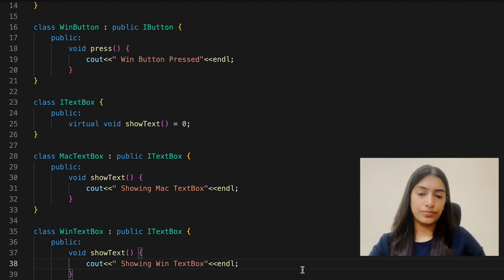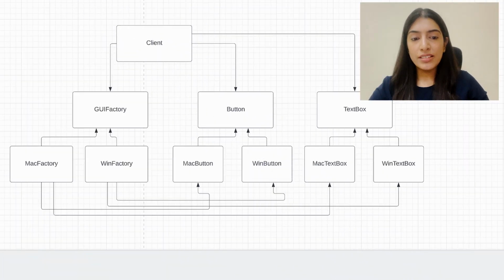box. See, we have implemented this part of the diagram. We have written a button interface and a text box interface. We have inherited Mac button from IButton and Windows button from IButton, and similarly Mac text box from ITextBox and Windows text box from ITextBox. So this part is done.